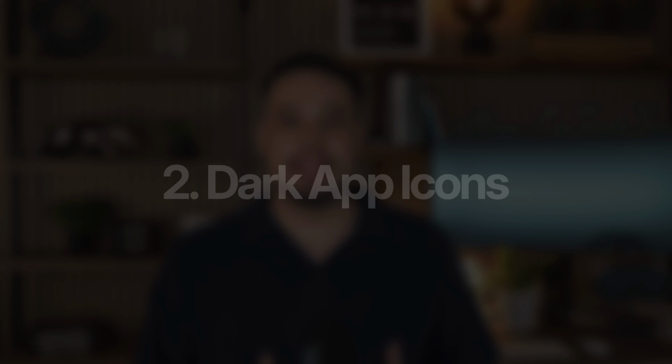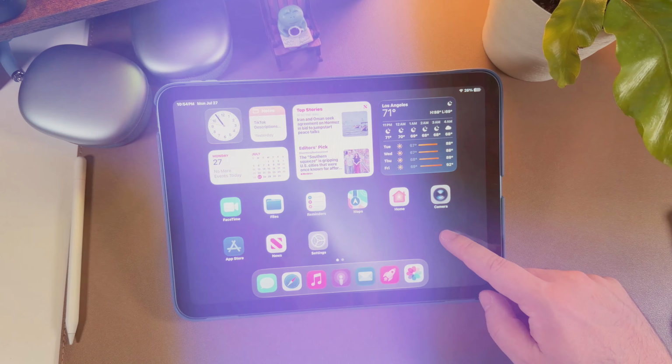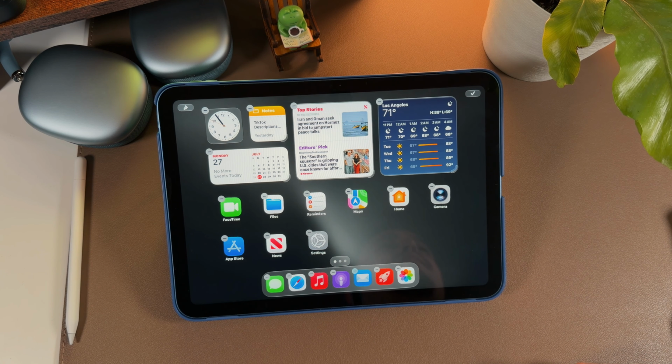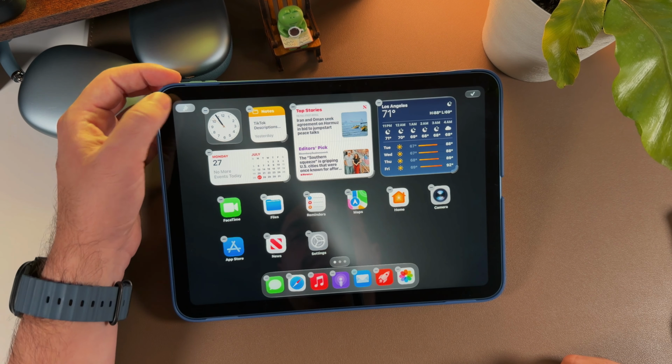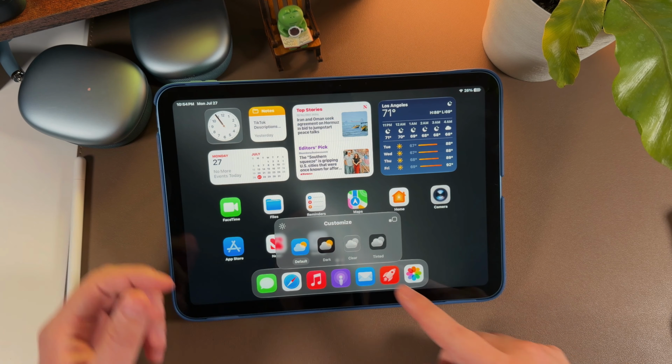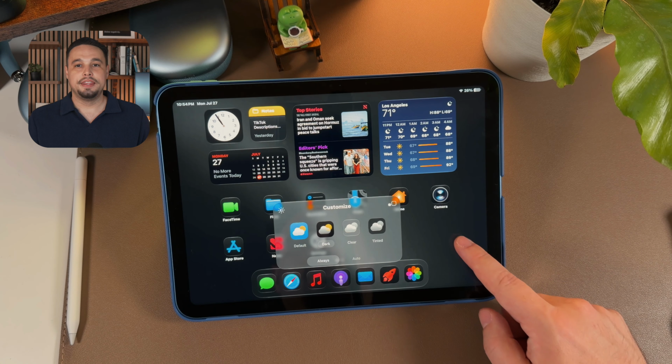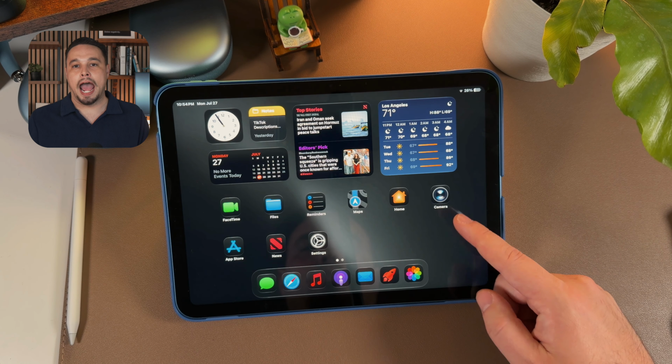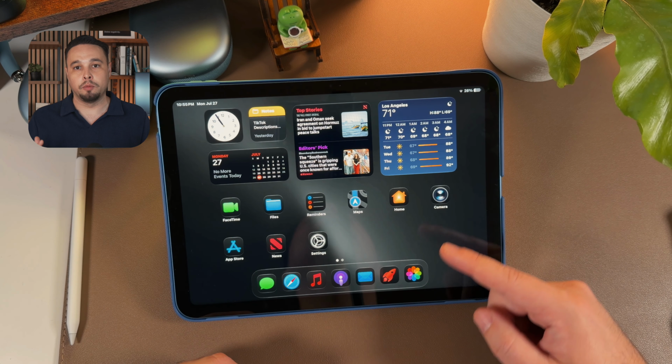Next, let's make sure that the app icons match the dark theme. Long press anywhere on your home screen until everything starts wiggling, then tap Edit, now tap on Customize. Under Icon Appearance, choose Dark. This automatically darkens all of your app icons so they blend perfectly with the wallpaper.